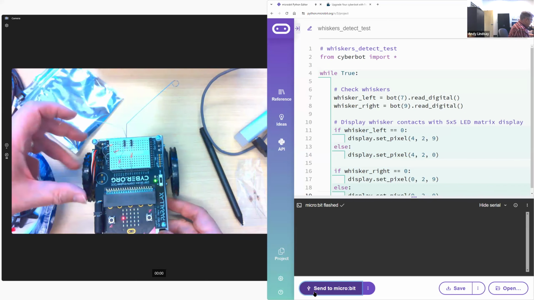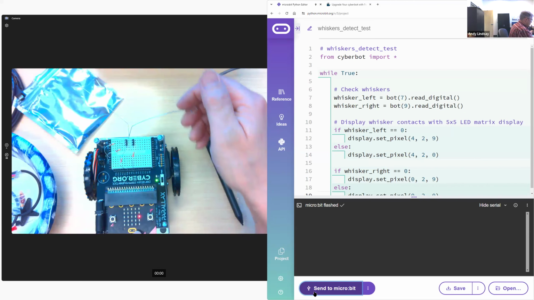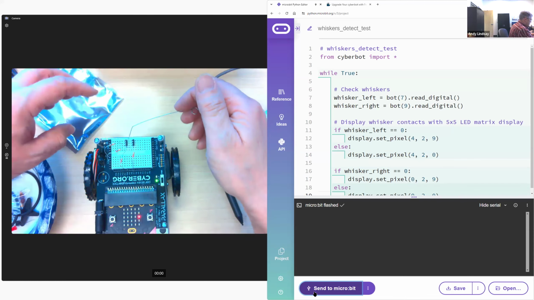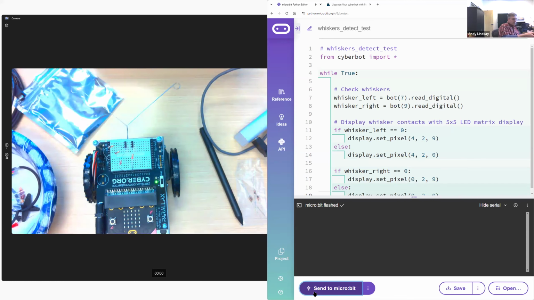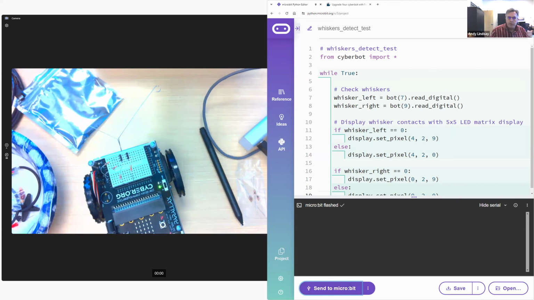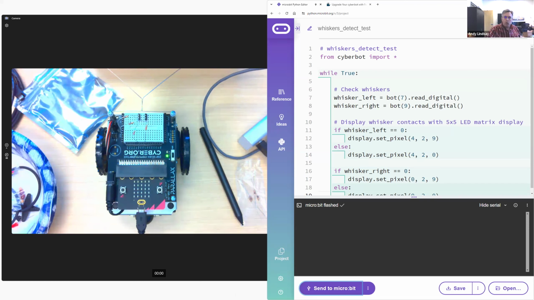Now, if I press the left whisker, the left light turns on. And if I press the right whisker, the right light turns on. And if I press them both, they both turn on. Okay, so now let's troubleshoot anybody who still doesn't have that set of behaviors. Actually, was that visible or not?